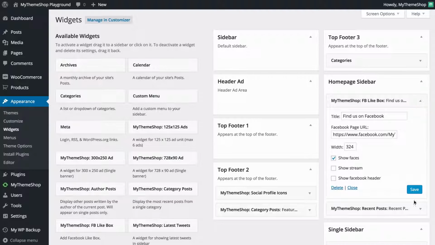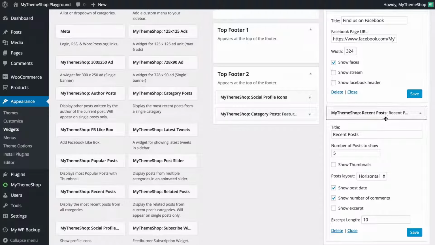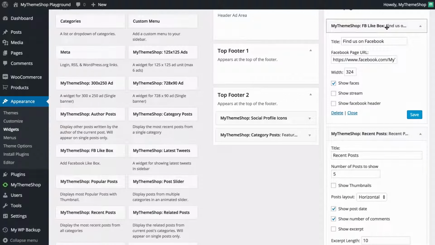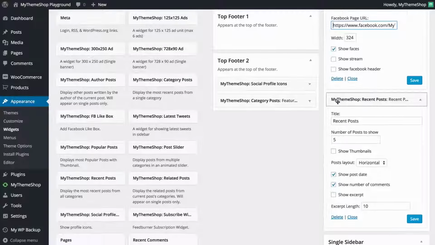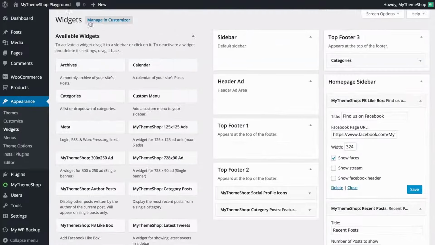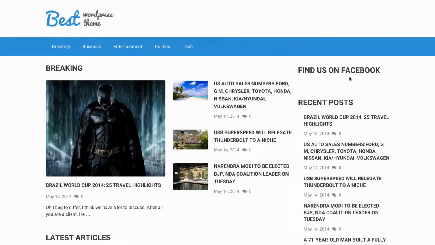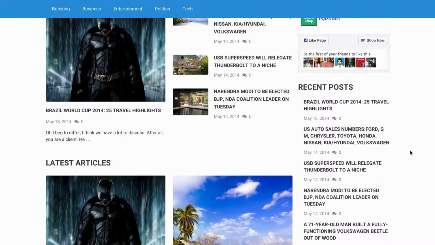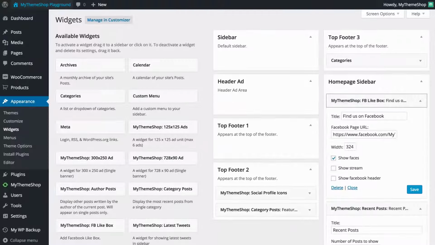And if we just expand these two boxes, we're going to see what we've got on the homepage sidebar. We've got a Facebook like box, and you can see here we can change things such as a title, a Facebook page URL, the width, and the faces, and we've got a couple of options here. And below that we've got the My Theme Shop recent posts, where we're showing 5 recent posts with the post date and number of comments. So if we just view our site, then we're going to see on the homepage we've got the like box on the right hand side in the sidebar, and then we've got recent posts displaying below that.